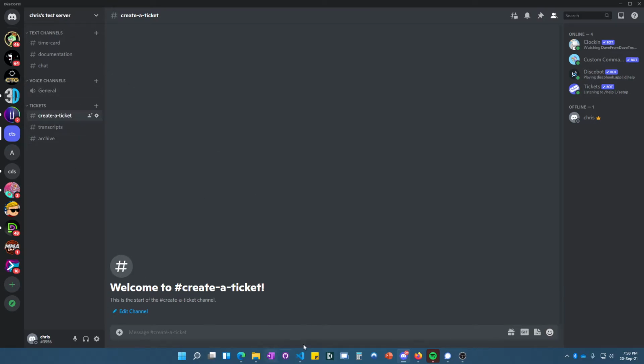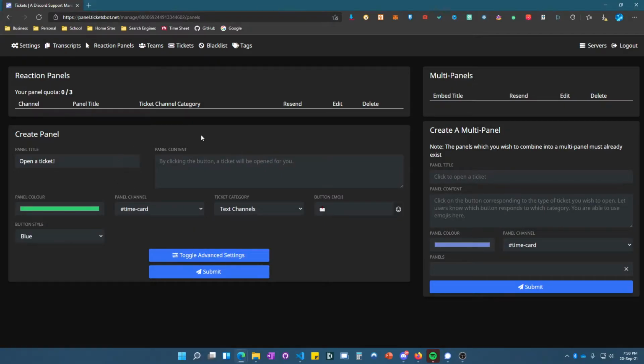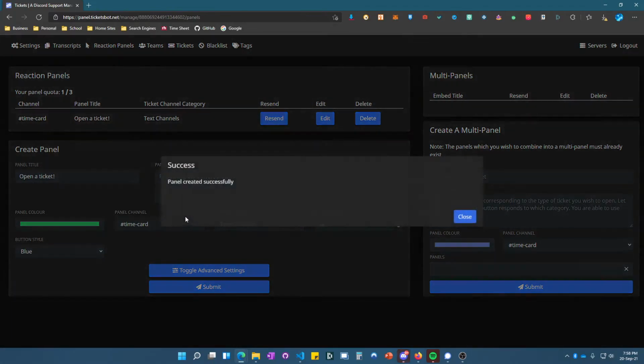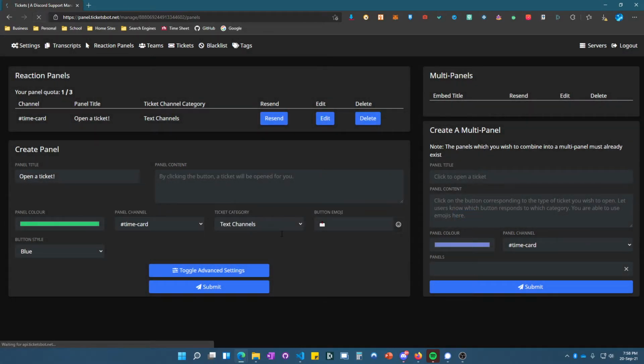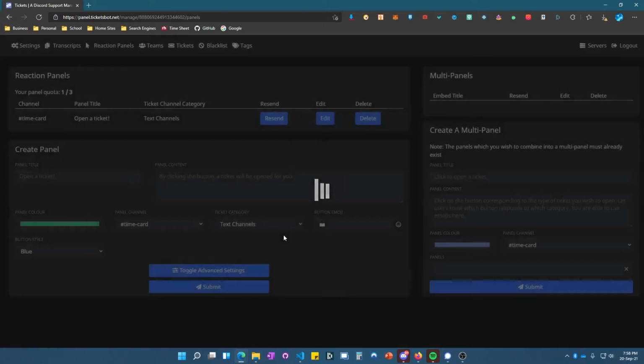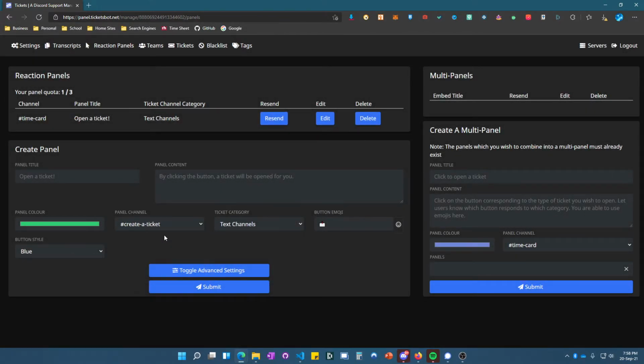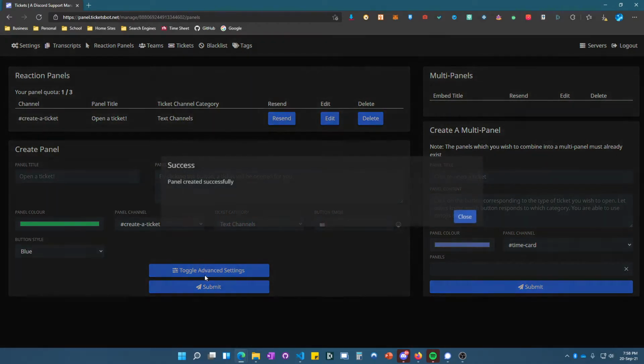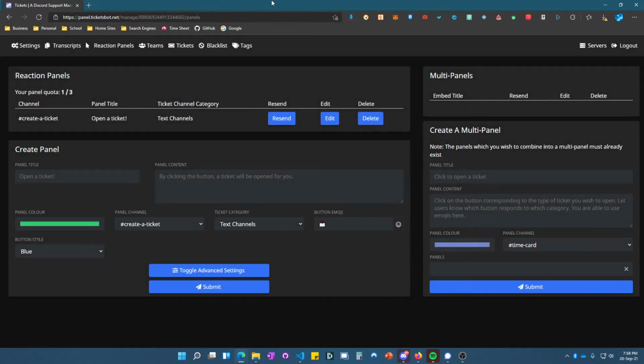So then, if we go back to our dashboard, now we can do channel. So I'm going to submit these because we're going to need to change it back after we refresh. Time card, we're going to do create a ticket, text channel, yes, button emoji, sure, button style. It's up to you if you want to change any of this. Reaction panels, we want to delete this. And submit. And close, create a channel.